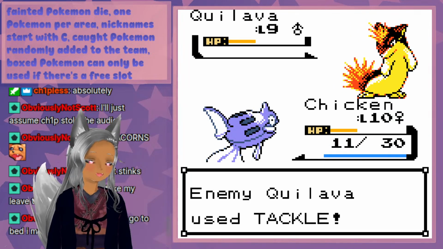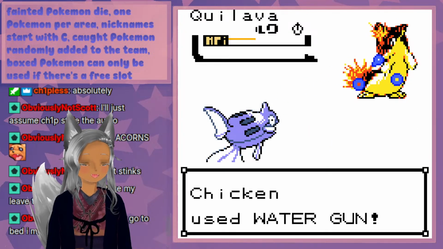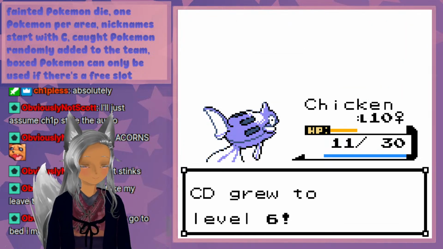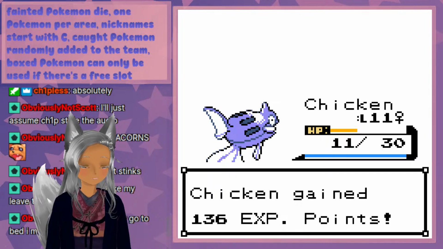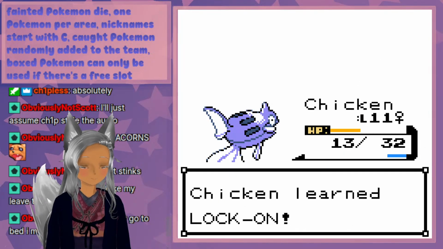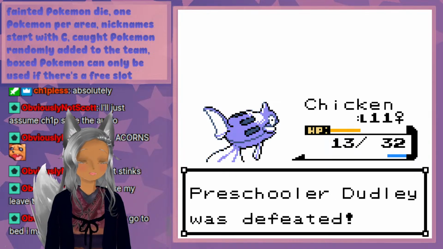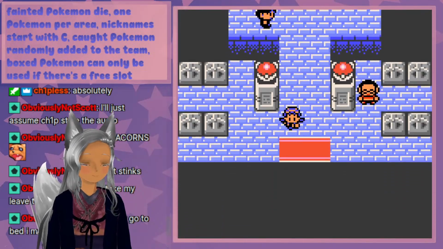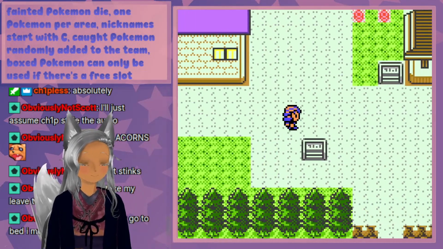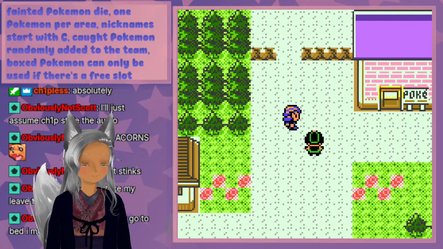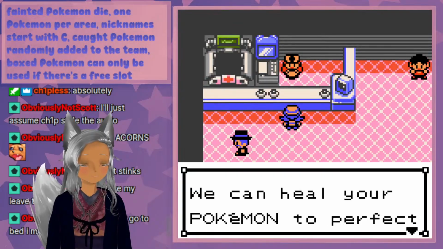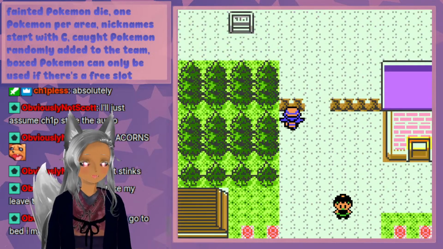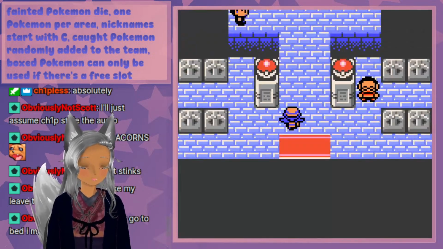It is what it is. Ow, that did a lot of damage. DD's level 6. Chicken's level 11. Lock on. Chicken, that's a little scary. Your name is Preschooler Dudley? Okay, buddy. Let's heal to be safe. Must always heal to be safe. I only have a few potions and a couple healing items for status moves, so I gotta be safe.